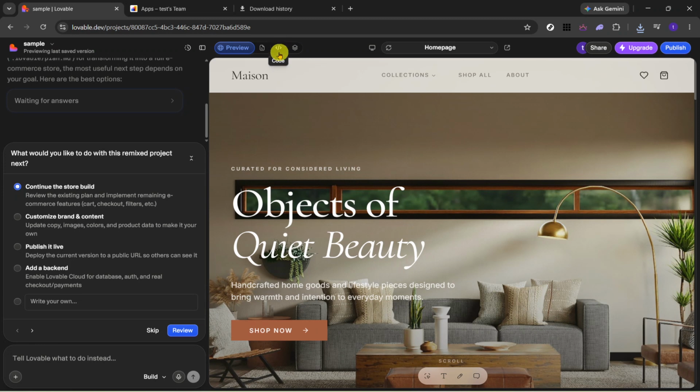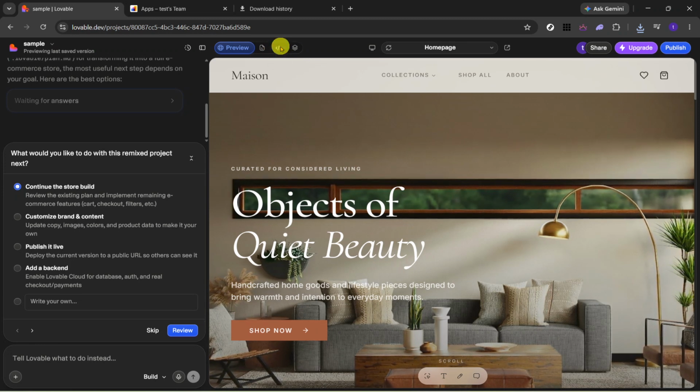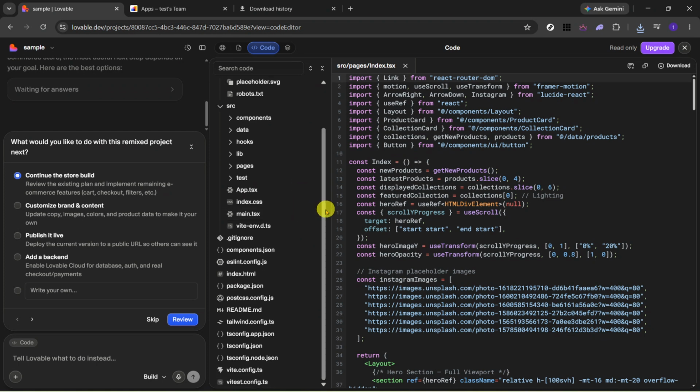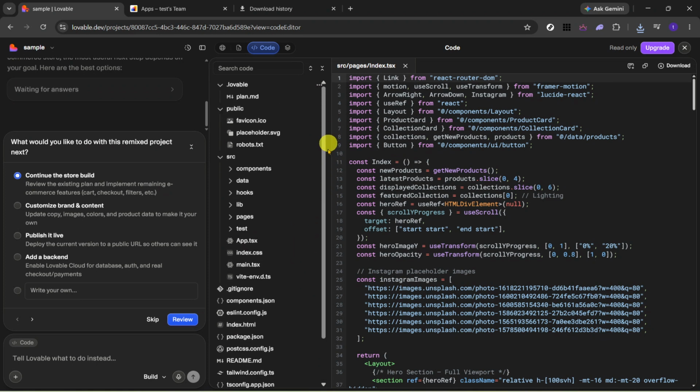After the project opens, look toward the top area of the screen for the code icon, shown as the angle bracket symbol. Click that icon to switch into the code view. This area gives you access to the project's source code files and is where you can prepare to download them. If you do not immediately see the code panel appear, give the page a second to load fully before continuing.